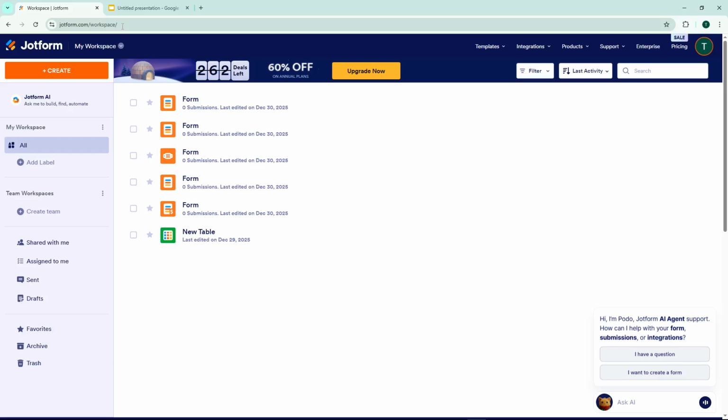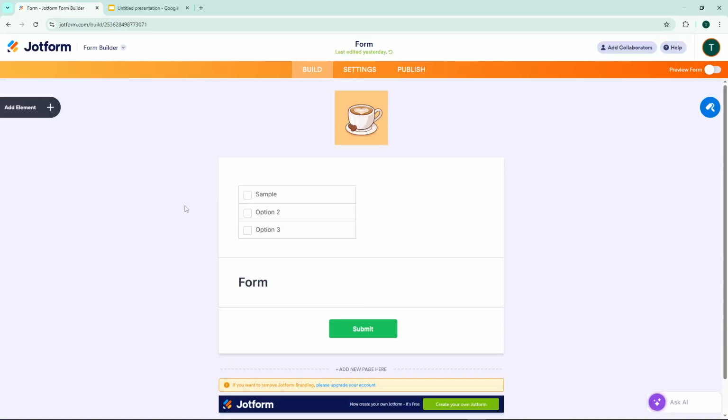Here you have two options. You can either select an existing form that you want to add products to by clicking on it and then hitting the Edit Form button, or you can create a brand new form from scratch. For this tutorial, let's assume you're working with an existing form, so go ahead and click Edit Form. This will open the form builder where you can customize your form's layout and elements.